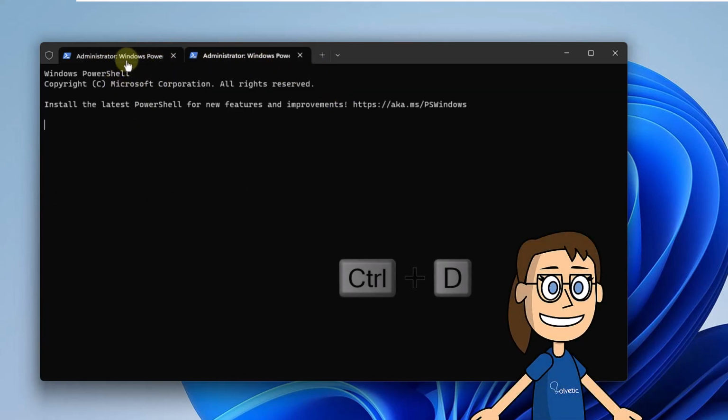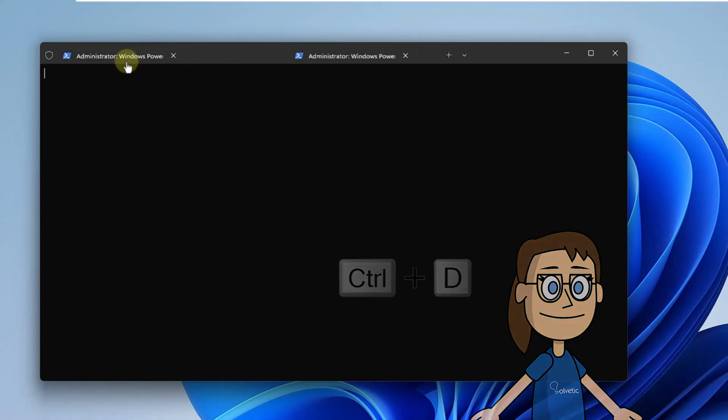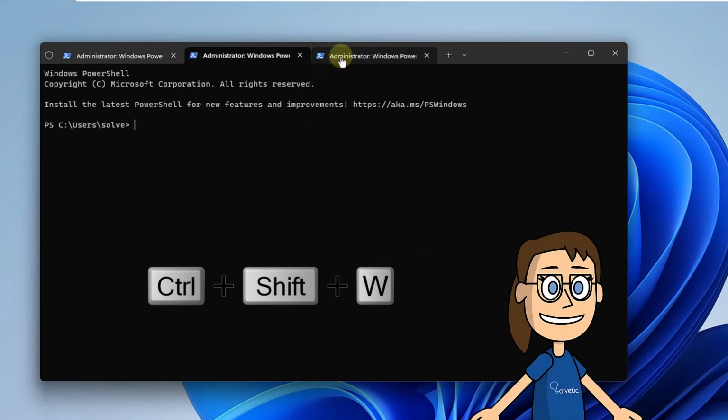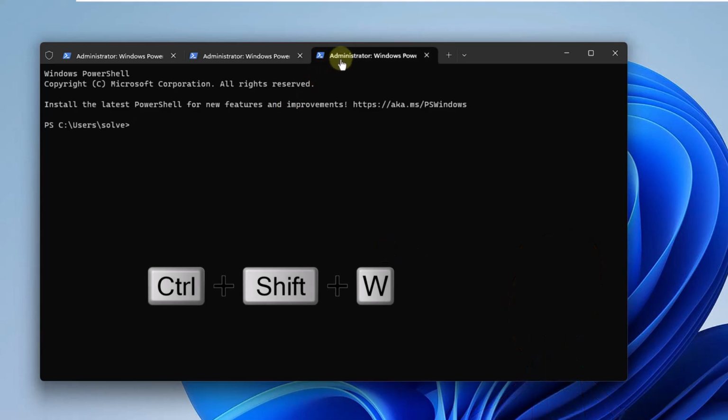If you want to duplicate a window, you are going to use the Ctrl plus D keys. To close a window, you will use the Control keys, Shift, W.